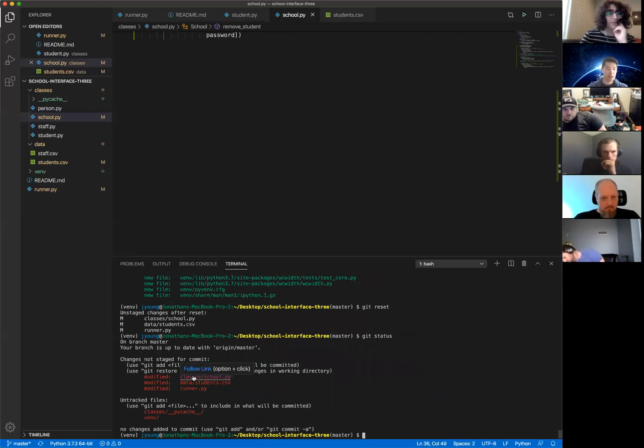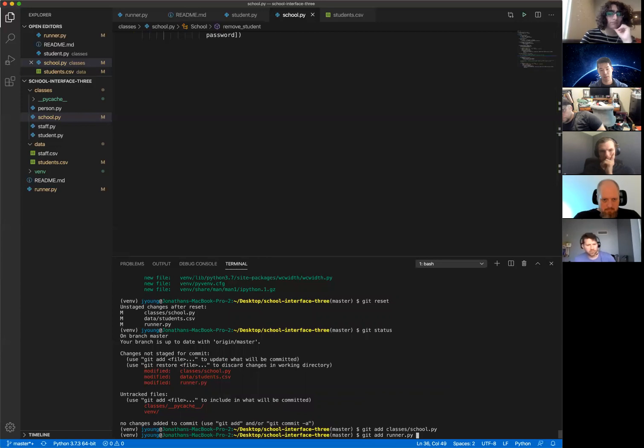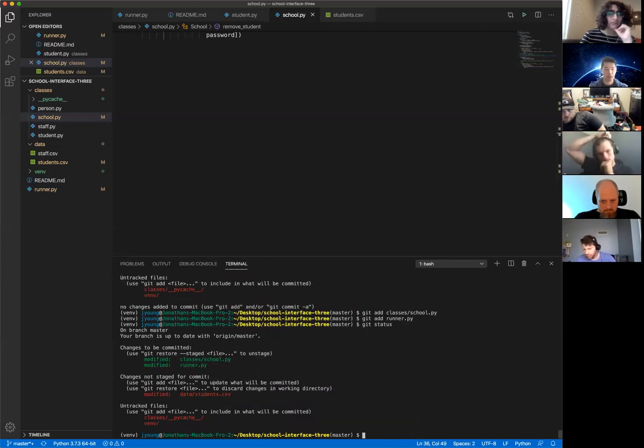And I only want to add the classes school.py and the runner file. I don't want to add the difference in the CSV file. So I'm just going to be very specific. And this is why I tell people don't do git add space dot. Git add classes, tab, school, git add runner.py. And if I run git status one more time, you'll see those turn from red to green, meaning that you've added it to what you actually want to commit.